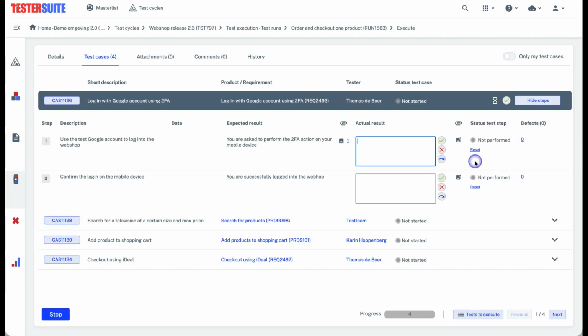I'm performing the two steps of this test case, and I've found that the first one is okay. I record this by using the button with the green check mark for this step. Now that I've started executing this test case, the test case receives the started status. I perform the second step, which is also okay. Again, I'll be using the button with the green check mark to save this result. All steps of the first test case have been tested successfully. The test case has therefore been assigned the status OK.